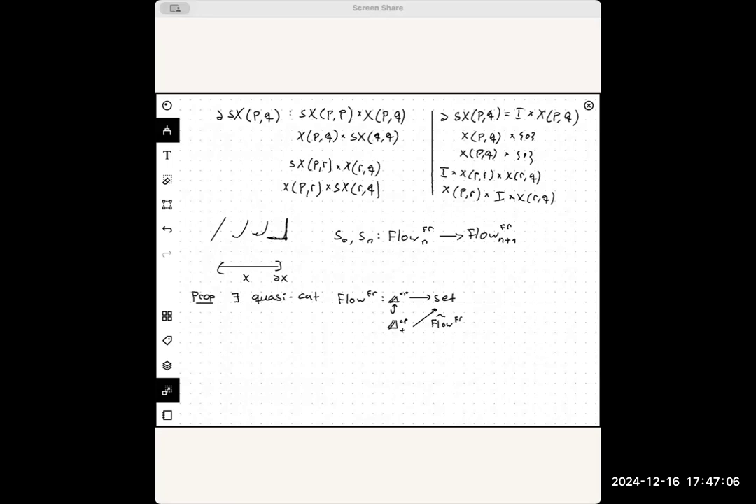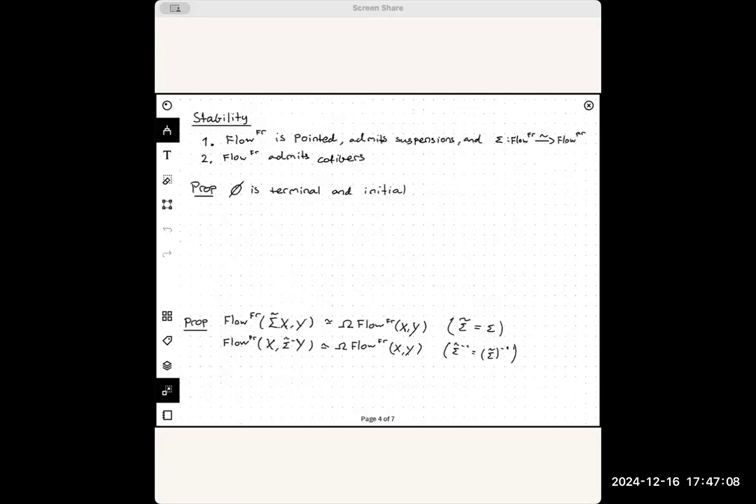Right. So we have an infinity category. We would love to show that this is actually a stable infinity category. We're going to do this in two steps. We're going to show that it's pointed and that it admits suspensions, and that suspension is an equivalence. Like the functor that takes an object and sends it to its suspension is an auto-equivalence of our infinity category. And then we're going to show that our category admits all cofibers. And these two proofs are pretty much orthogonal.